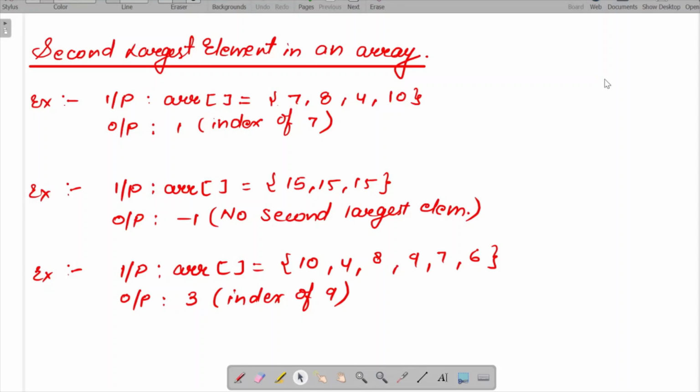So let's see the example first, like what we have to find. Let's see this first example. We are given an input array that contains 7, 8, 4 and 10 as the elements. Now the second largest element in this array will be 8, because 10 will be the largest and the second largest will be 8.